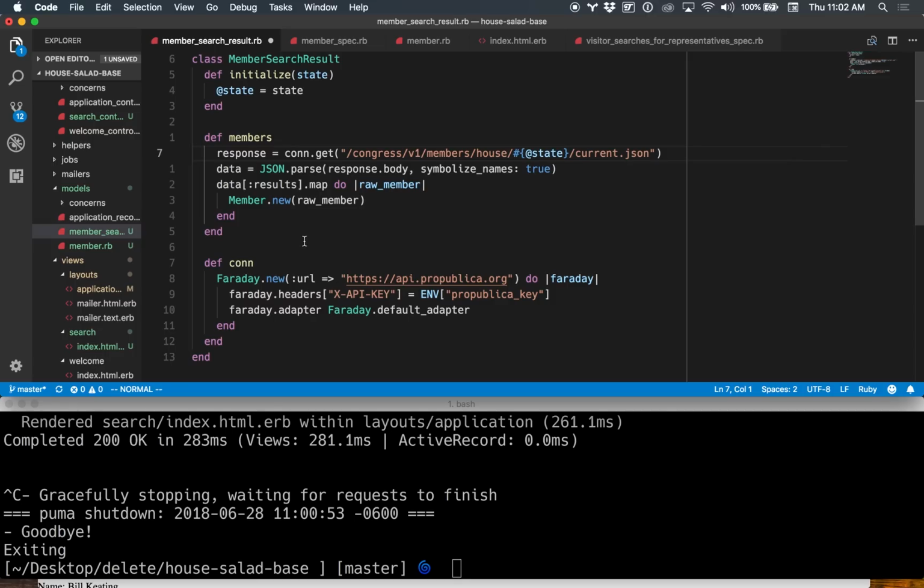As I'm looking at this, there's a lot of specific knowledge here. This thing is responsible for returning search results, but it knows a lot. It knows about the ProPublica API. It knows how to parse that data. It knows how to build member objects. I'm wondering if we should extract all of this API call information out to a separate class that would be responsible. What kind of class would this be?